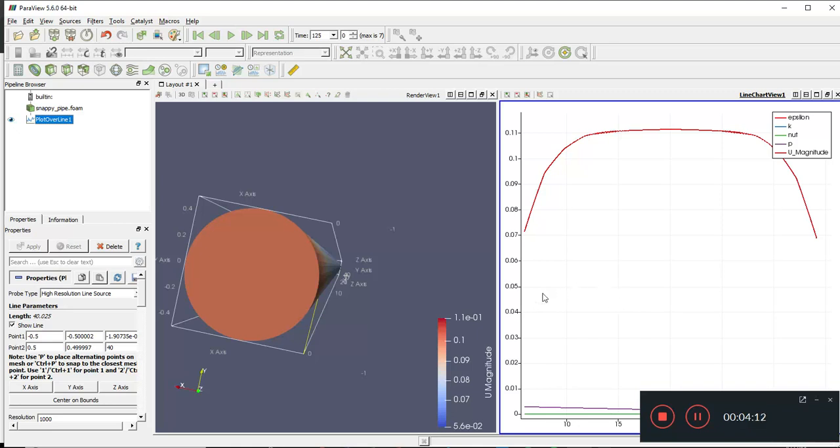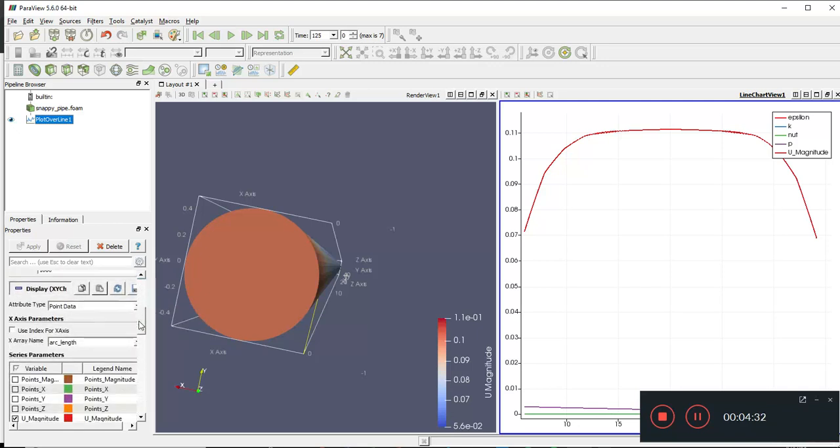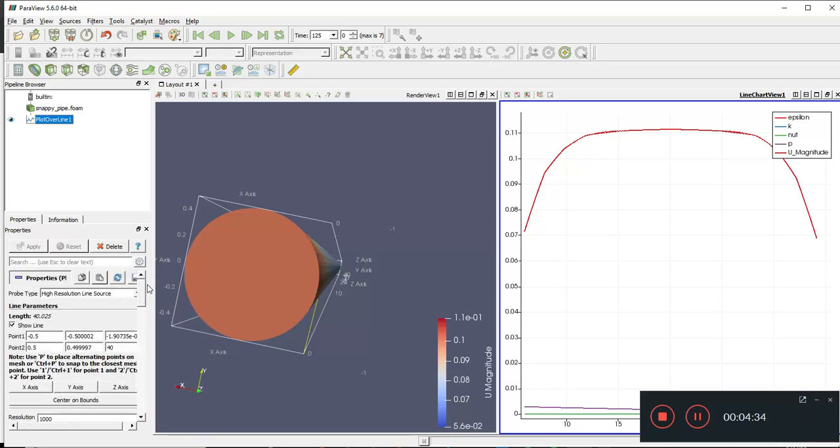There'll be a lot of data shown here, and not all of it do you want to see. For example, you have epsilon, k, the turbulent nu tau, which is the turbulent kinematic viscosity, p, which is pressure, and U magnitude, which is the only one that we want. So I want to get rid of all of them. How do you do it?